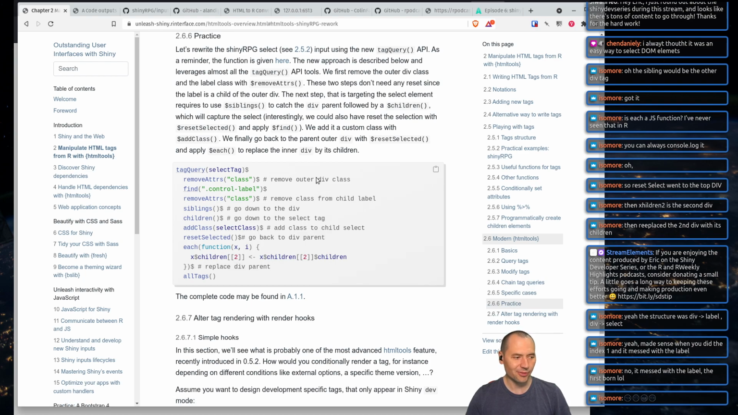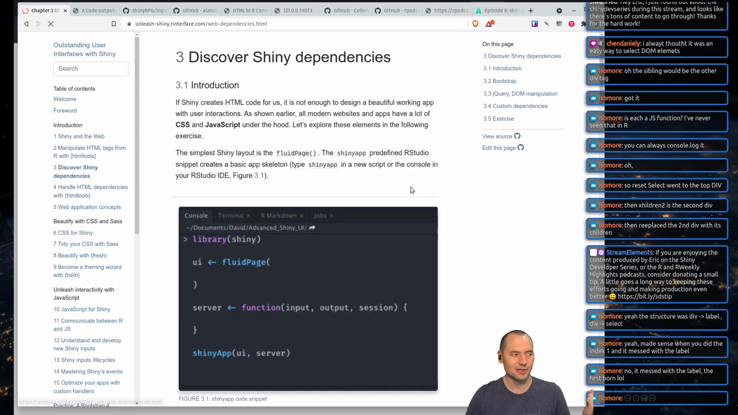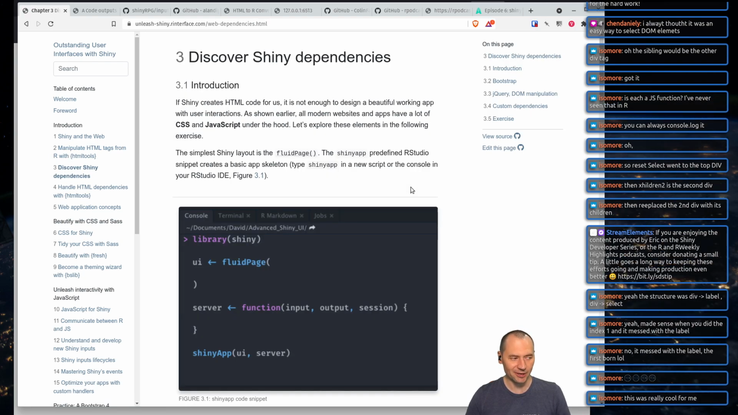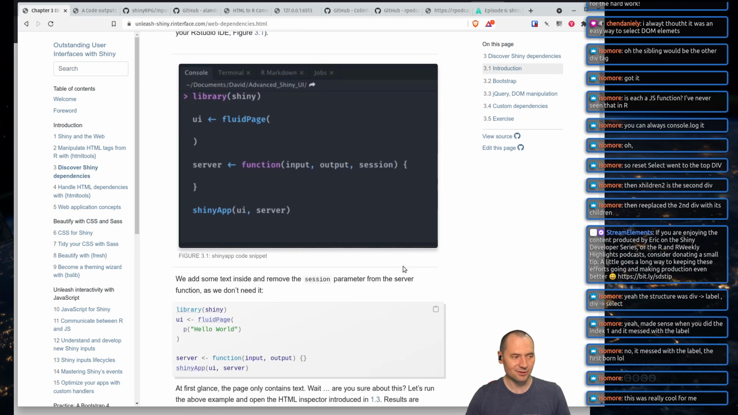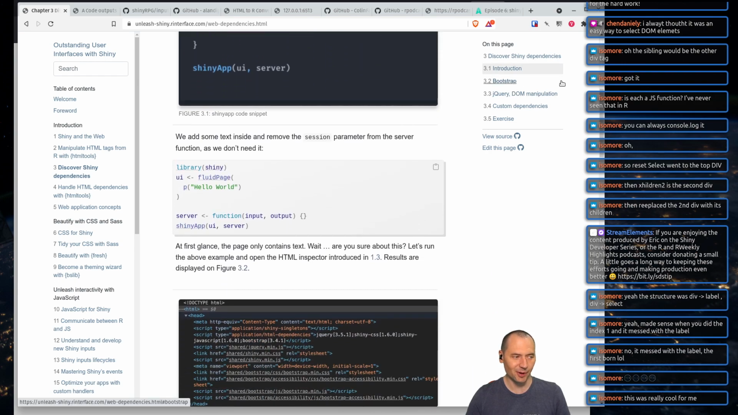So I think next time, whenever I do the next learning stream, I'm not sure if I'll do this part on stream, but then we're going to start diving into what Shiny does for dependency management. Looks like we talk about bootstrapping, jQuery, and manipulation, and then more about dependencies. So this next part's going to be more about what's going into Shiny and how we can explore that together.